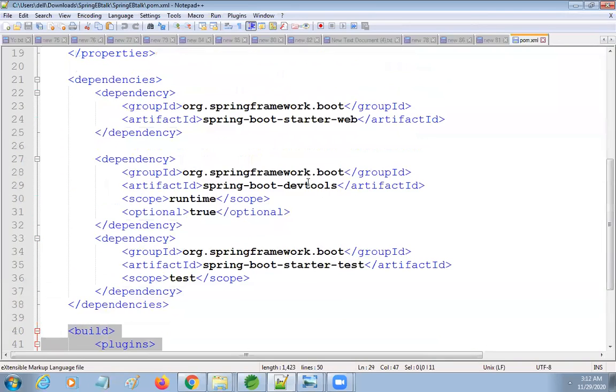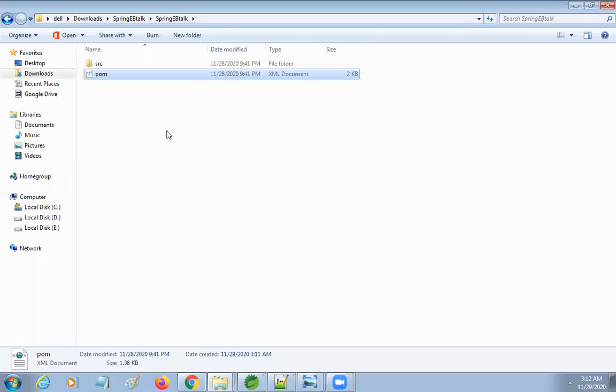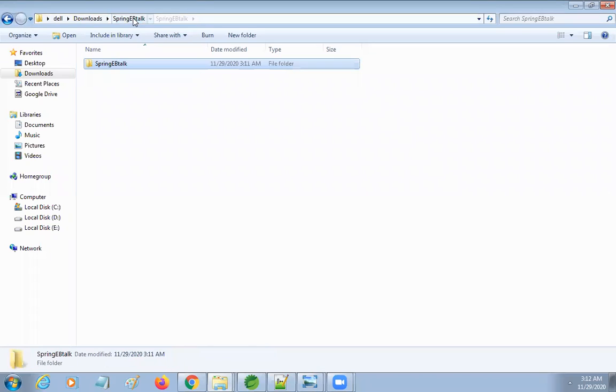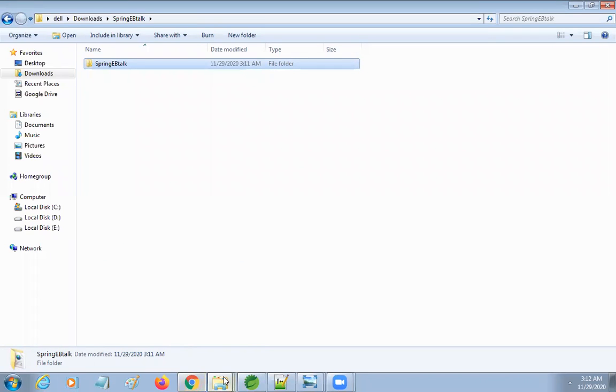What is the use of these dependencies? Whenever you are making some changes, without restarting the server the application is automatically redeployed. That means your server will automatically redeploy the code whenever you make changes. So that is the use. Let me import this project into my STS. Let me copy it into my D drive.